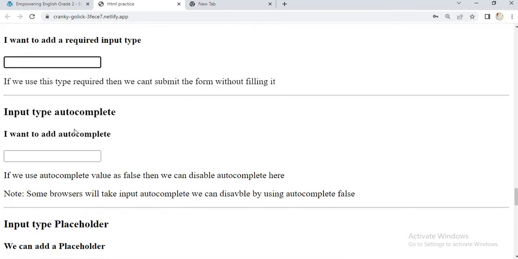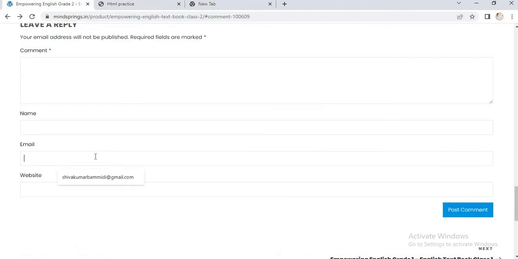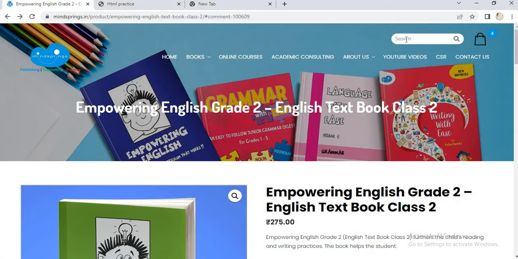And we have input fields with autocomplete. We can see that in the website also. Here, if you see, when I click on the email, it gives some suggestions. When clicking on the website, it gives some suggestions. If you make autocomplete off, then it will not make any suggestions to us. And we have placeholders also. When I start typing in these input fields, the placeholders disappear. Here in the website also, they are using a placeholder. When I start typing, the placeholder disappears.